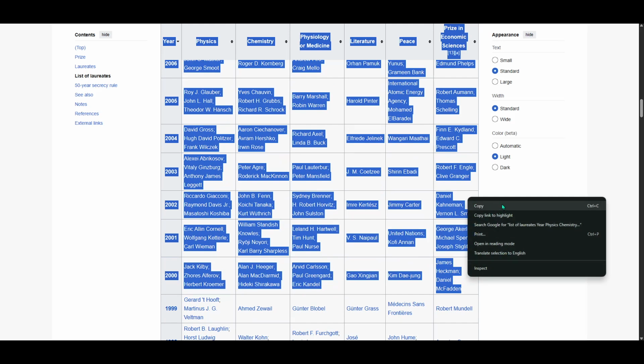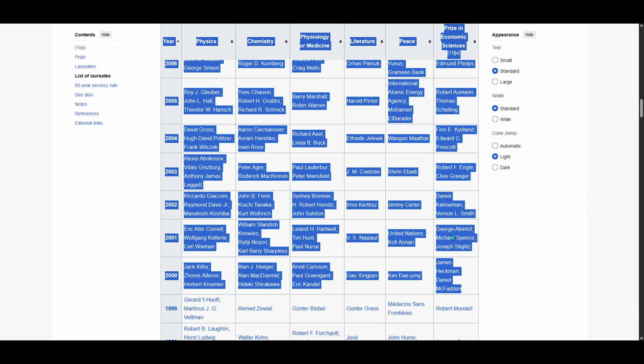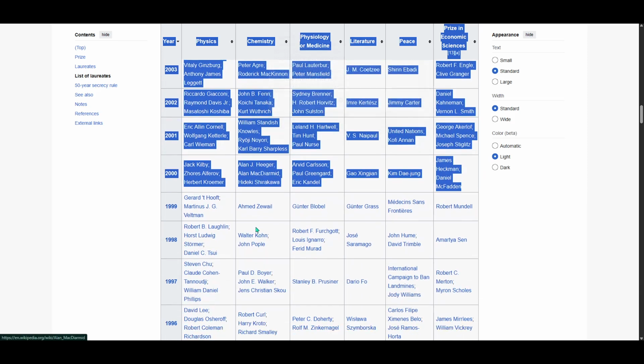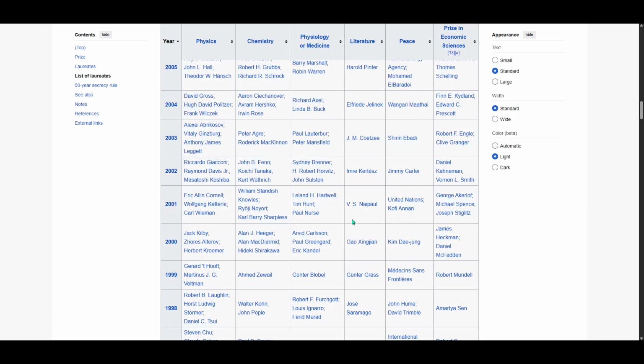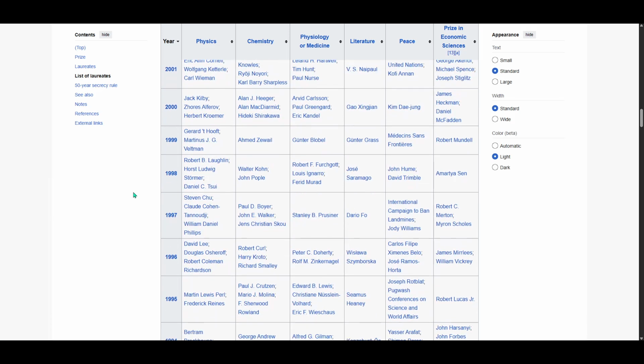Once you've selected the data you're interested in, the next step is to right-click while your cursor is over the highlighted area and select the copy option from the menu. Alternatively, you can use the keyboard shortcut Ctrl+C on Windows or Command+C on Mac to copy the selection.